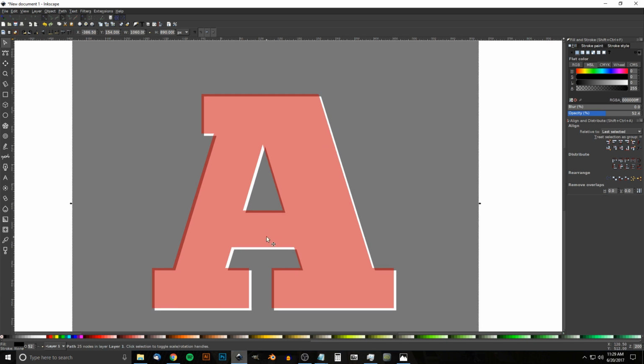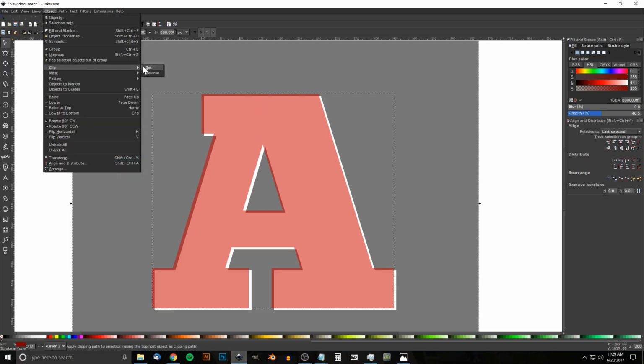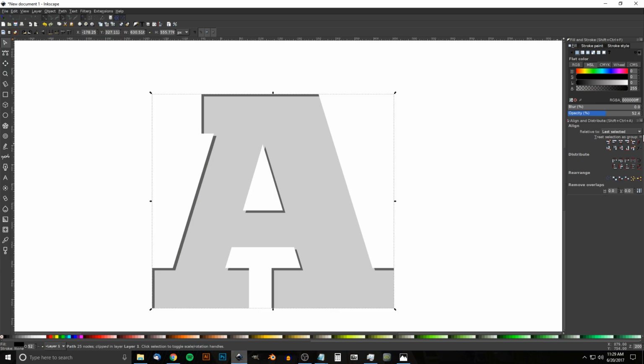And once I've done that, I'm going to hold Shift and click on the letter A. So we have the rectangle and the letter A selected, and go to Object, Clip, Set. And what we could do now is bring the opacity of that up and come over to the Blur tool and just click up on that to give that a little bit of a blur, and you'll see that we have a shadow in there now.